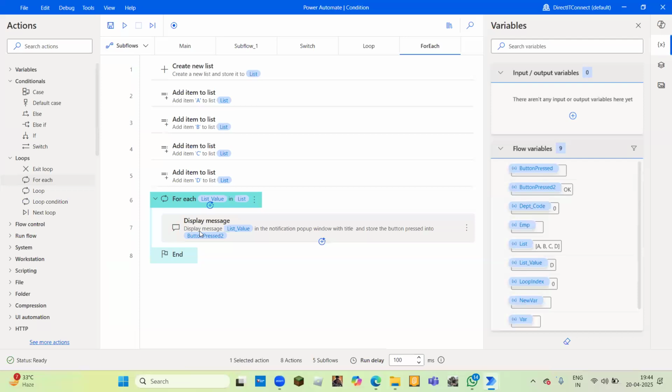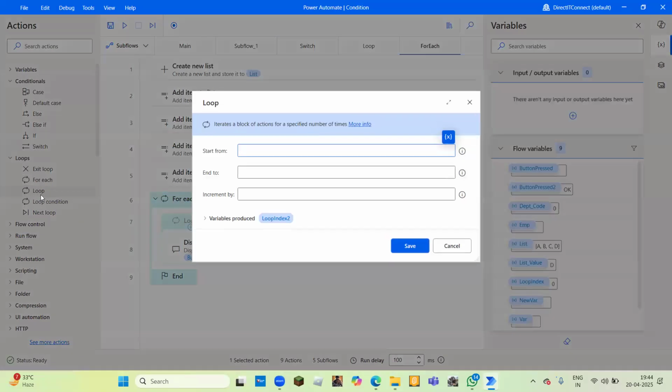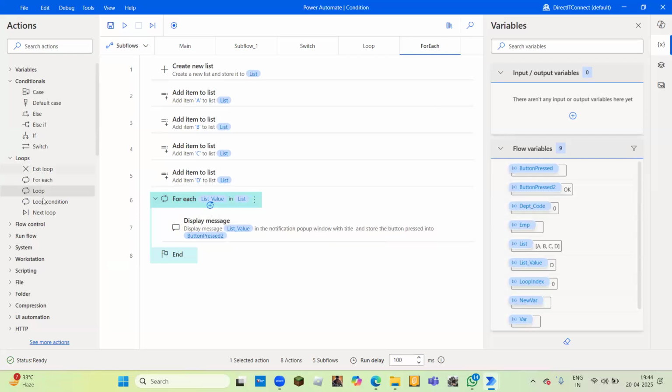Then you can use the condition similar to here. After that, we have another one, the loop condition. So this one is the for each loop. This is the loop which you have in a normal programming language. You get the for loop. It is similar to the for loop. Then you have the loop condition, which is similar to the do while loop.